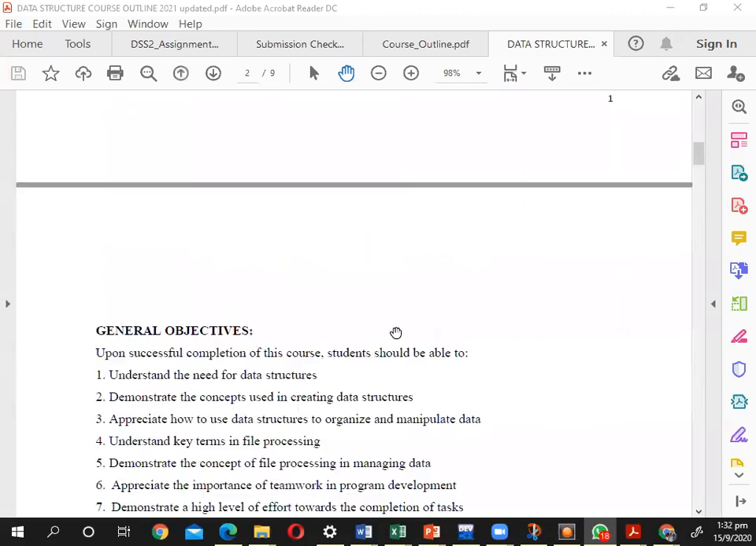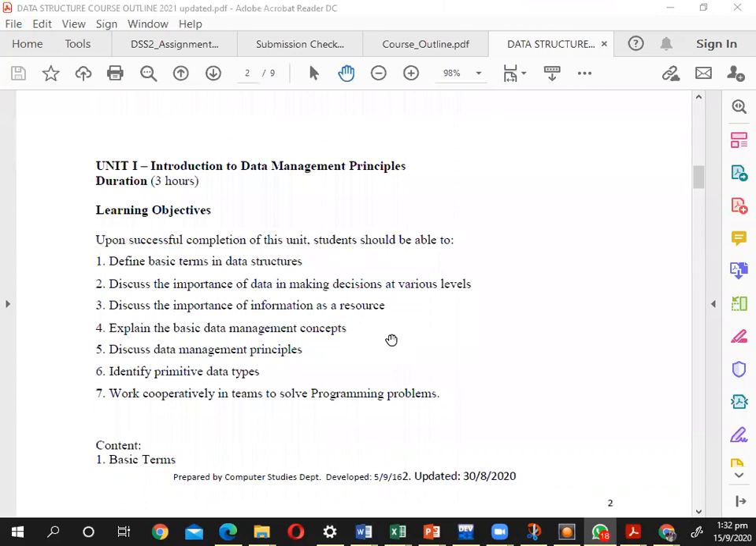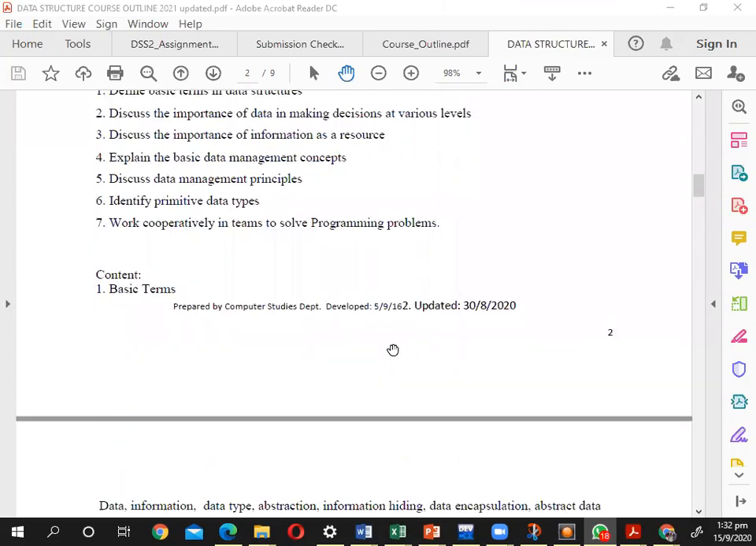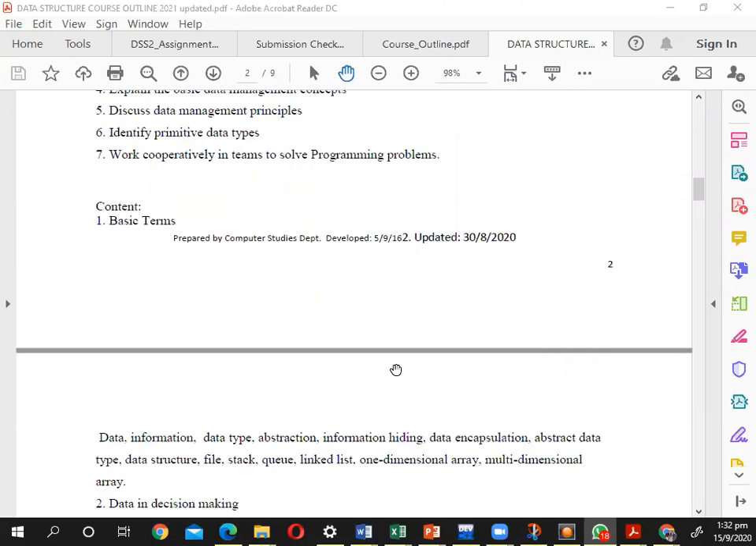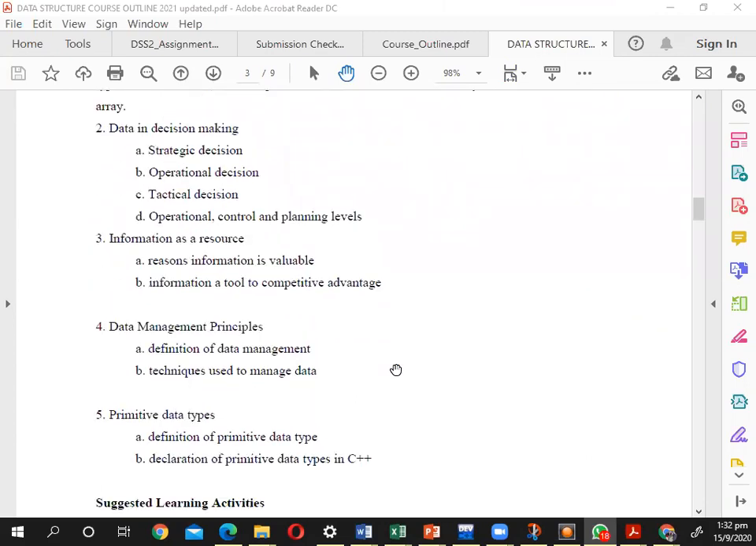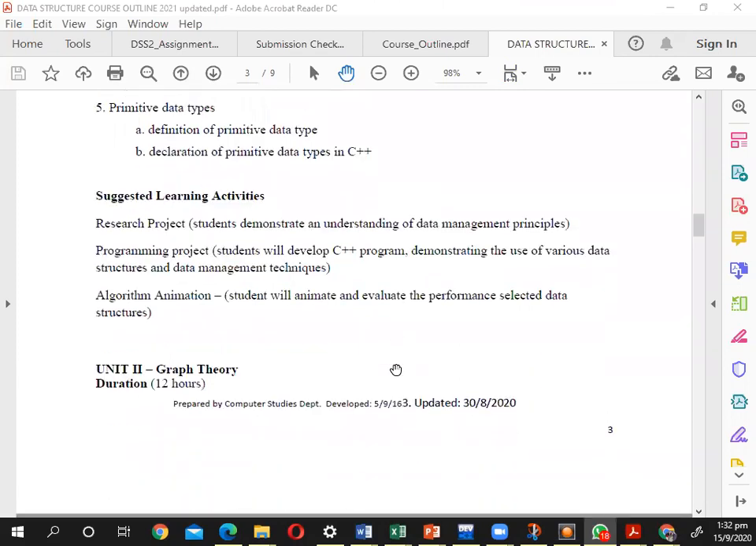So as I said earlier, Unit 1 looks at data management principles. So we look at basic concepts as it relates to data structure. Look at some of the primitive data types that you will have studied in your programming course. We look at information and the importance of it in decision making.